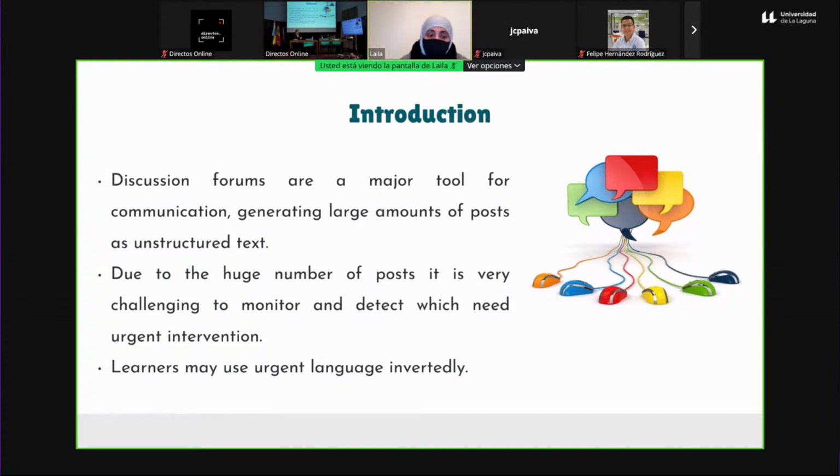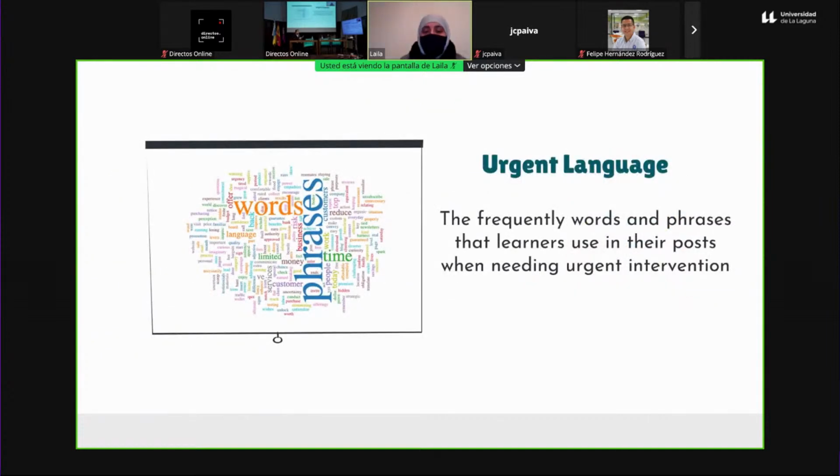At the same time, we found that sometimes learners may use urgent language inadvertently. So we tried to solve this problem by first understanding what the urgent language is. Here we define in this research, the urgent language is the frequent words and phrases that learners use in their posts when they need urgent intervention from the instructors.